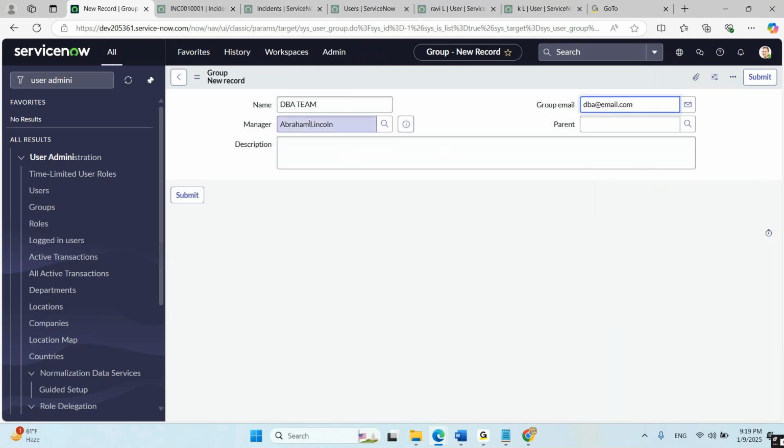Okay, so suppose the group email ID here I'm taking dba at email.com, anything. Okay, so I put this manager, and I put a description: this group is for the DBA team. If the client is giving you this description, you can put it, or you can put anything, so that you can understand for which requirement they are creating this particular group. Now we have two options to create this: either we can submit or we can save.